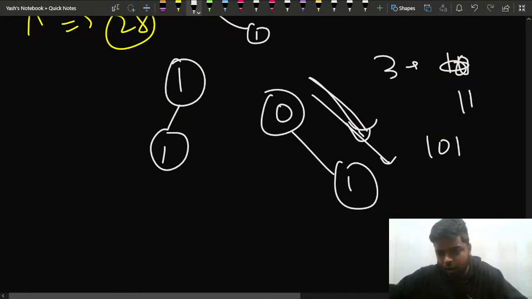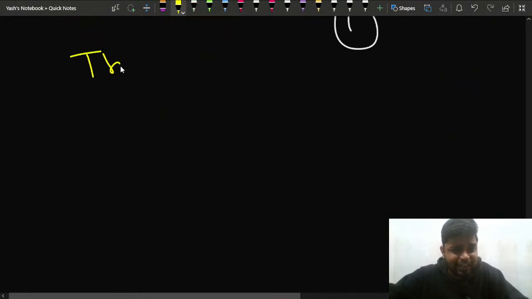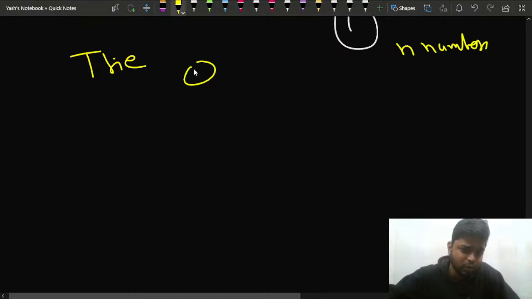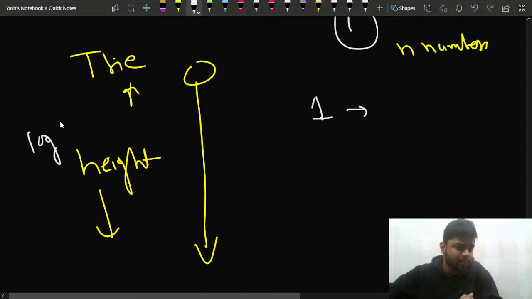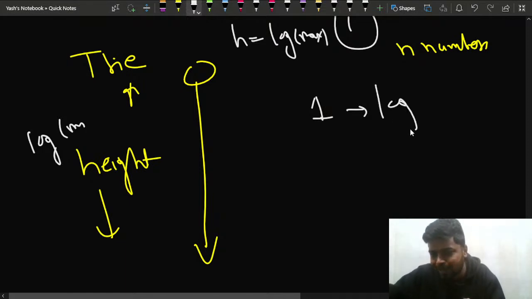Now you can observe that you have a trie, and you have n numbers. The trie will have some height, or you can say depth, so you will be going at most till the depth of that trie. For just one number, you might go till the height. And height is what? Log of the maximum number would be the height. Height here is nothing but log of the maximum number.